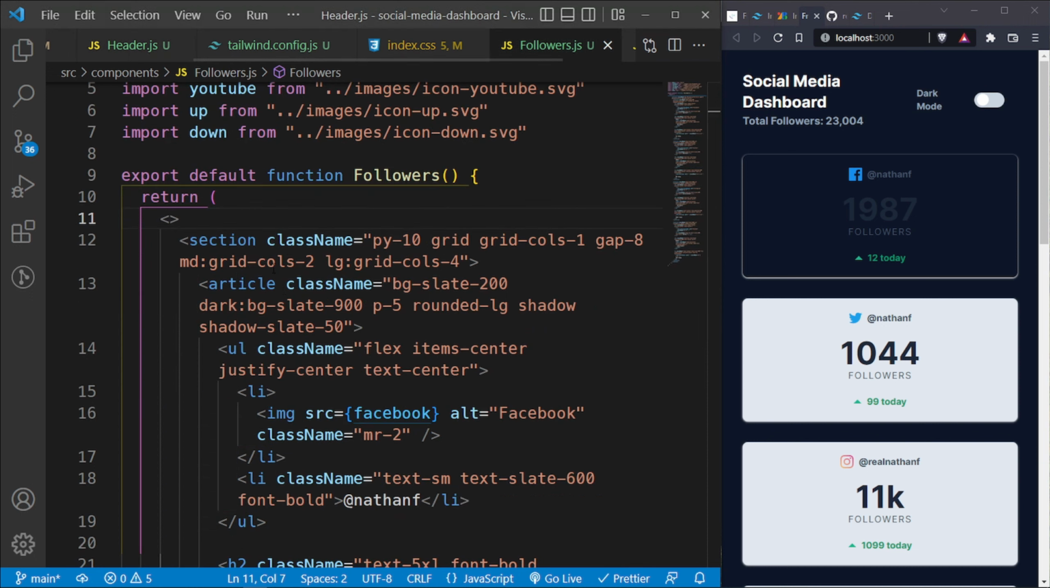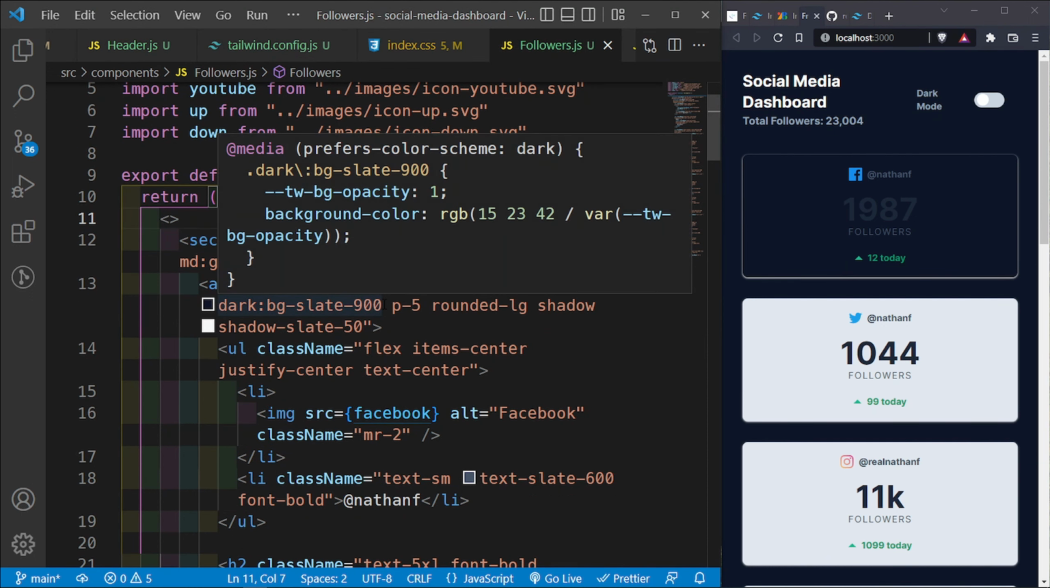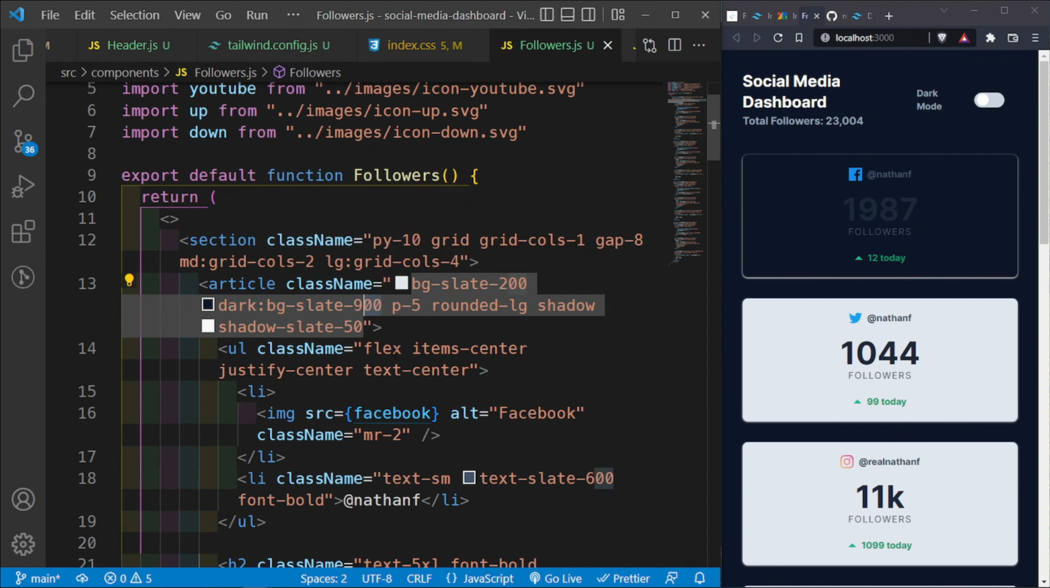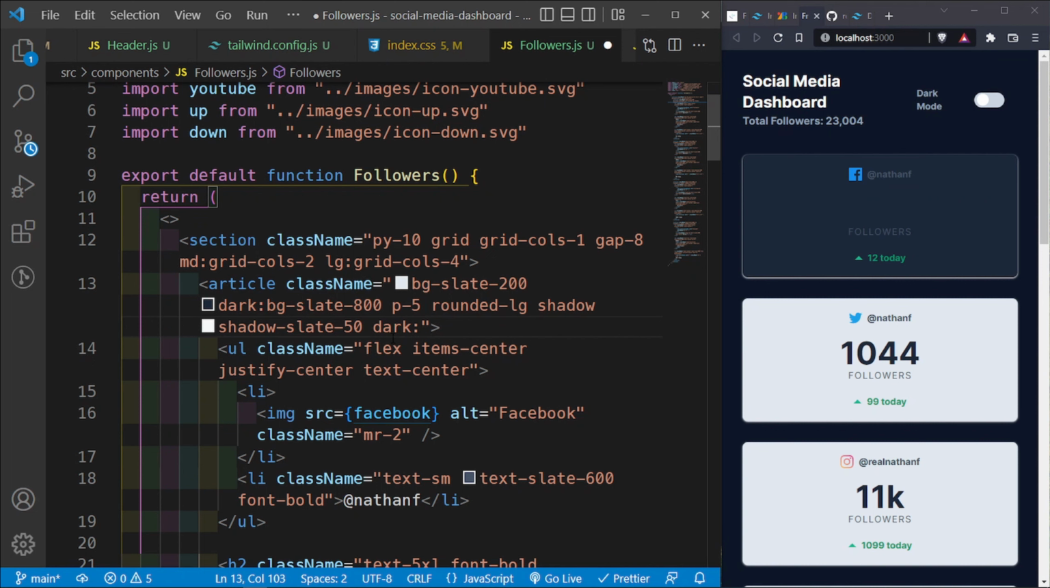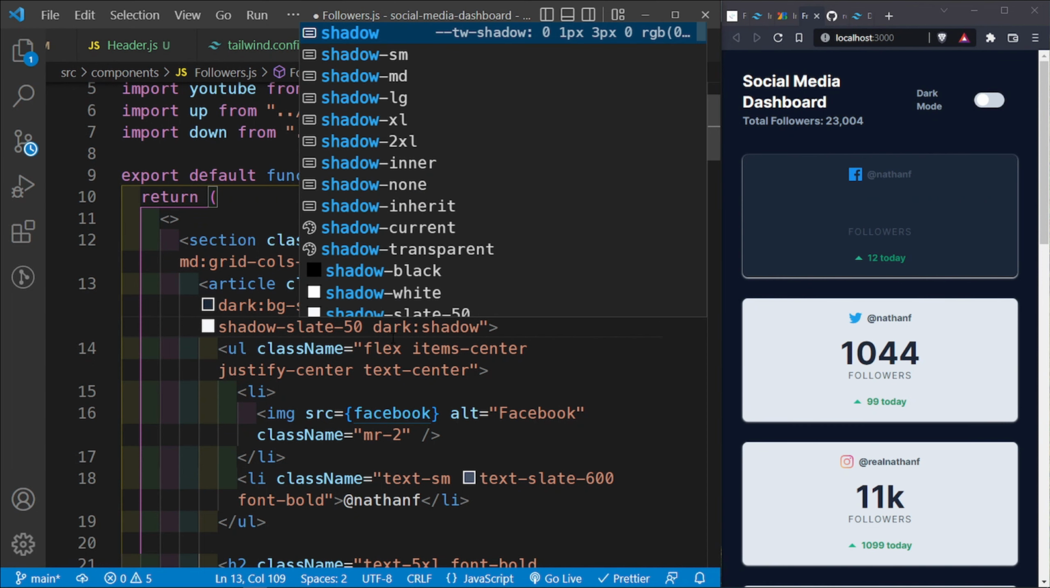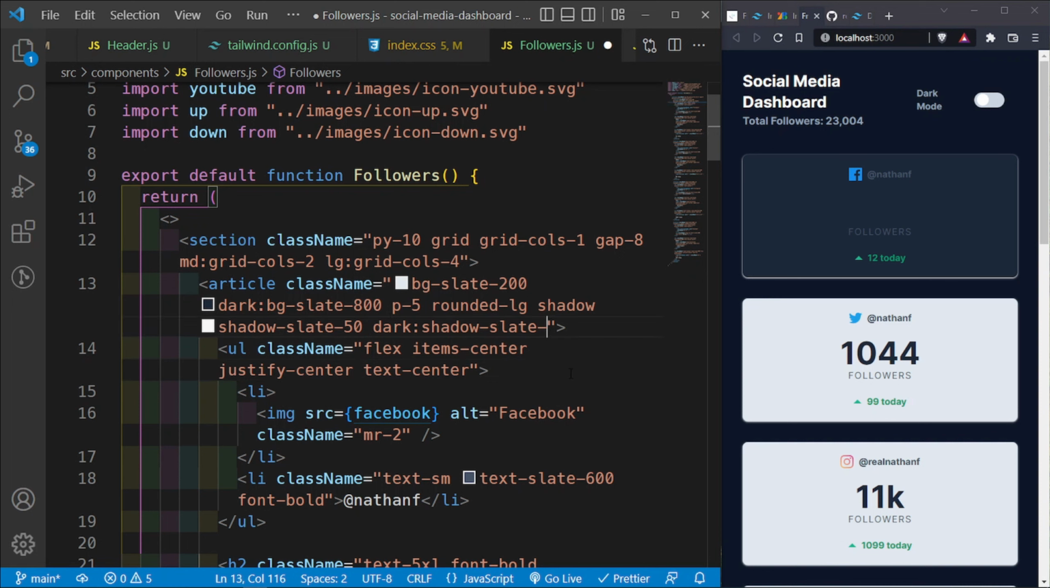So inside the followers here, inside the articles, change this to bg, what was it, let me change this to 800. Let me see. And then for dark mode, we're going to change the shadow to slate-, what did I have here, 800. Let me say 700 for the box shadow there. Okay.